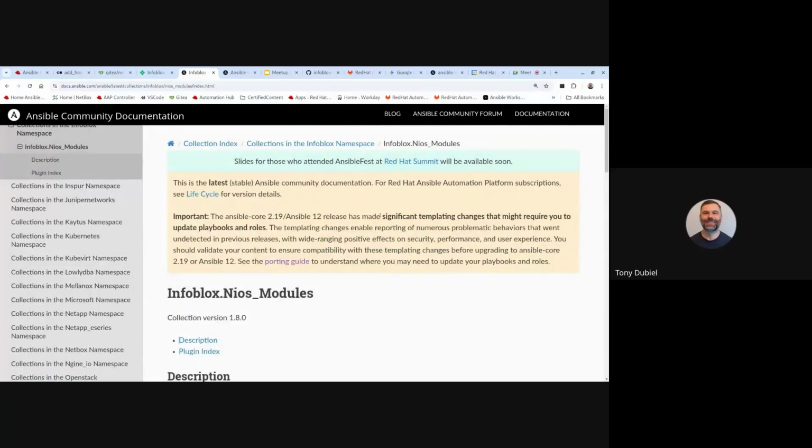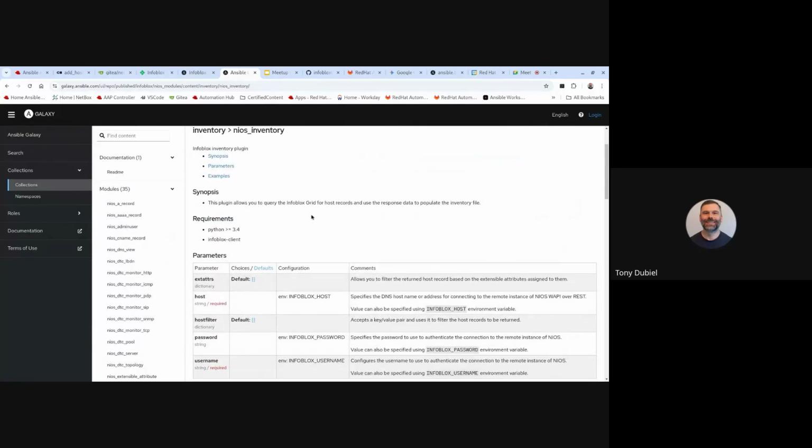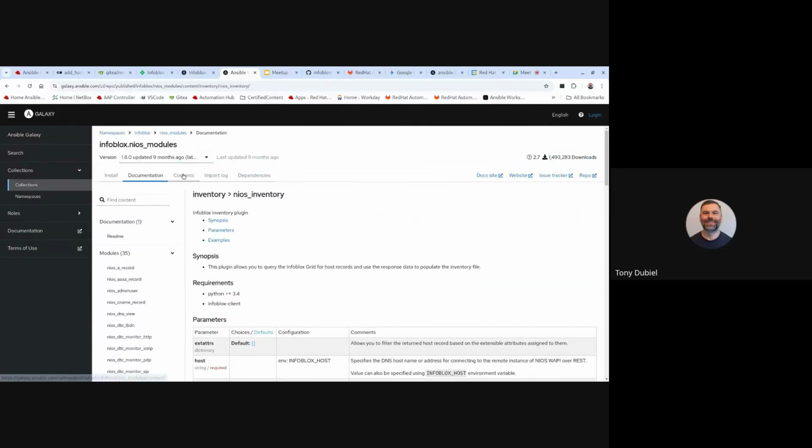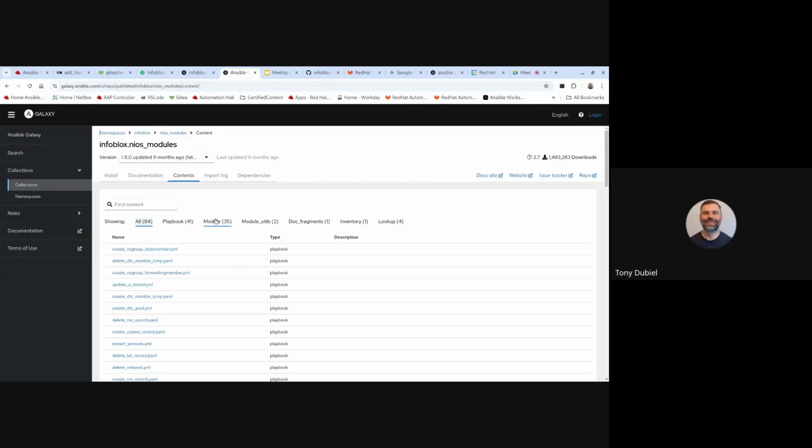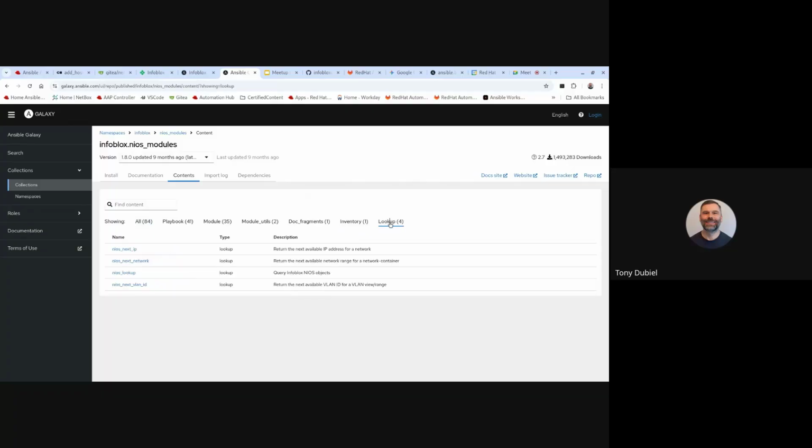So we talked about the inventory and the regular modules. The other piece of this is the lookup plugins. So let me go back to contents. We have regular modules that map to configurations. We've got the inventory plugin, which is a specific type of plugin that we use for the inventory. And then we have these lookup plugins. This is how we can glean specific information directly from Infoblox. One of those is if we want to determine what IPs are available to allocate. That's a very popular lookup.